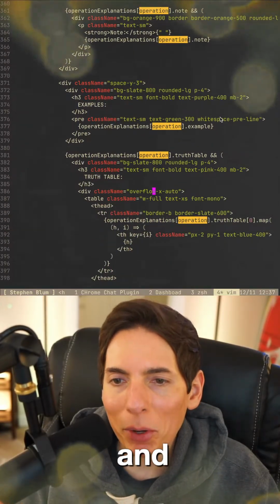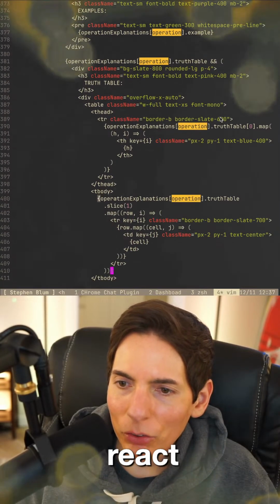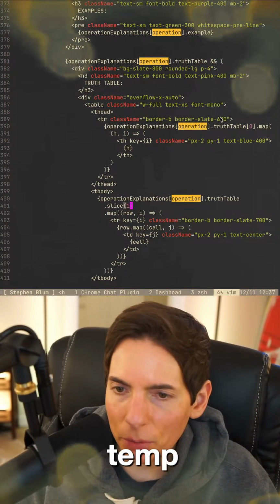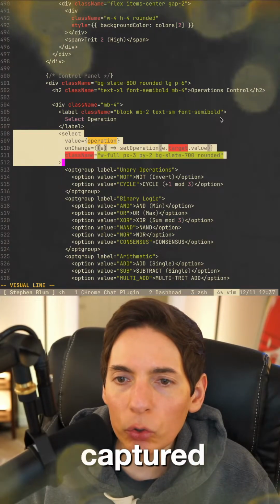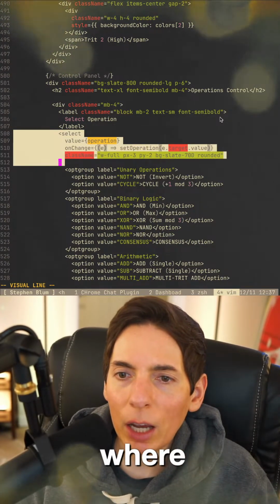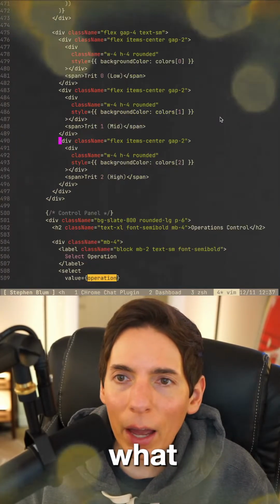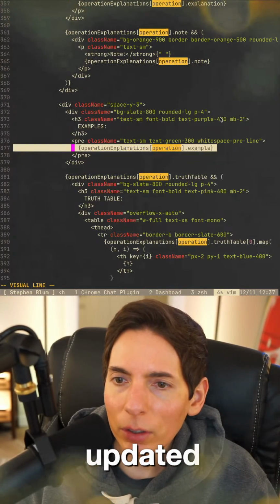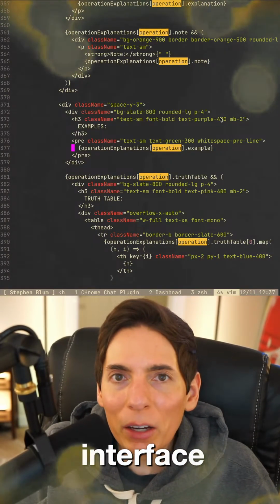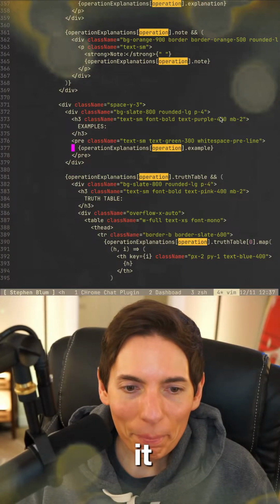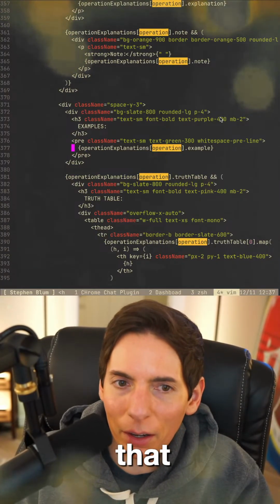Okay, and now the rest of it is just React. So it updates the template engine here. And the value is captured through the user input here. So useState on the operation input, and whatever the output value is, it is updated here, and then updated in the user interface. That's standard React right there. That's pretty great. I enjoyed that.